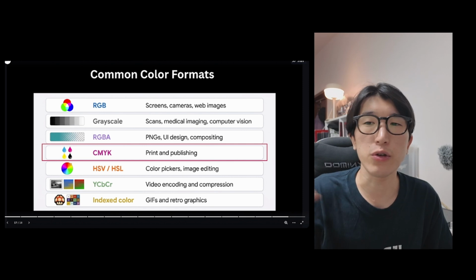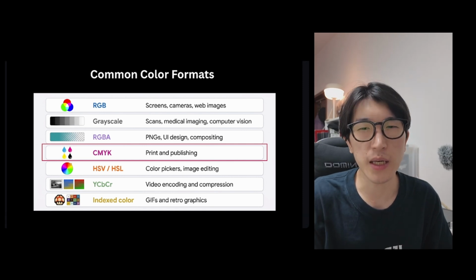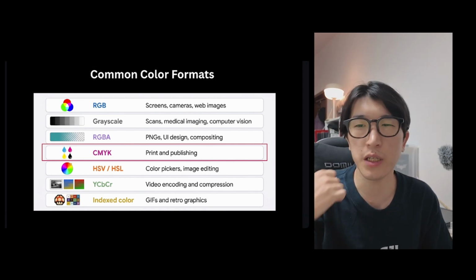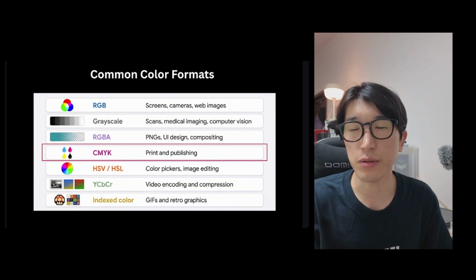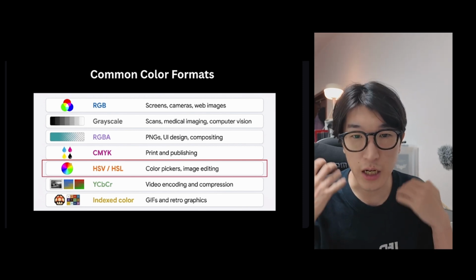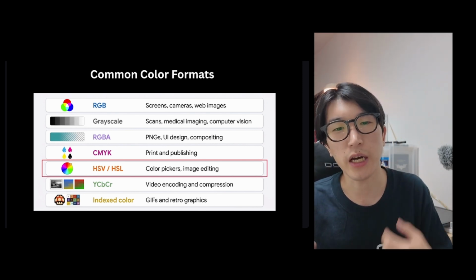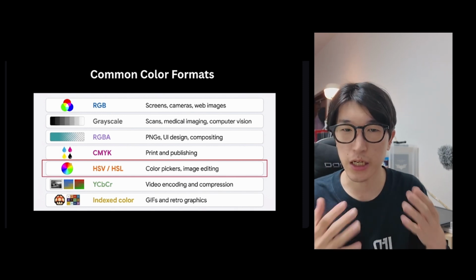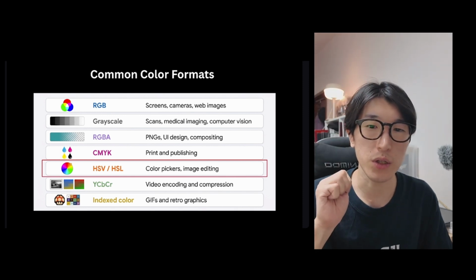Another format people use is CMYK. People use it for printing and publishing. I'm not going into that today. The next one is HSV and HSL. You often see this in color grading software, so this is something I want to go into in depth in the next topic. So stay tuned for the next video.